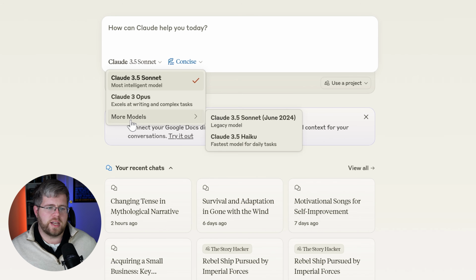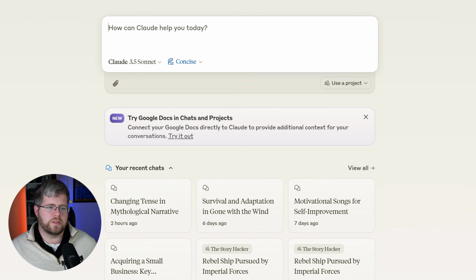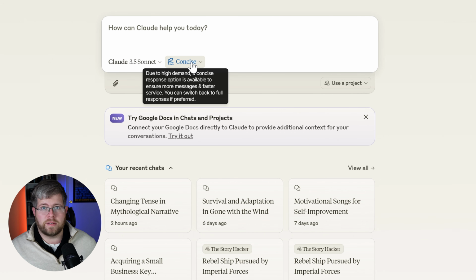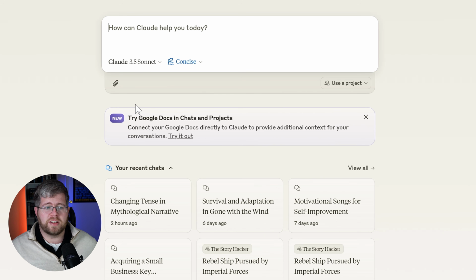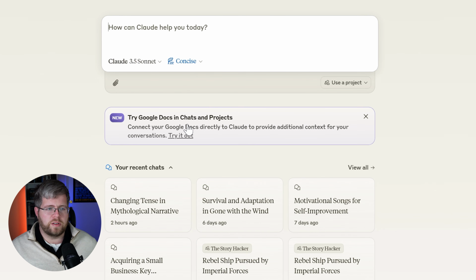You can select your models here when you're going through your chat. You can also, and this is something that not all of the others do, select whether you want concise answers, explanatory, formal, action prose. Oh no, wait, that's one that I created myself. Never mind. So you can actually create styles that are designed more like how you want to see it go. So you can have specific styles set up. It's a little bit like having the custom instructions that I showed you with ChatGPT, but you can have multiple of them and just switch through them here. Generally, I leave this on concise unless I'm doing something like writing prose and I want that available. So you can do that here.